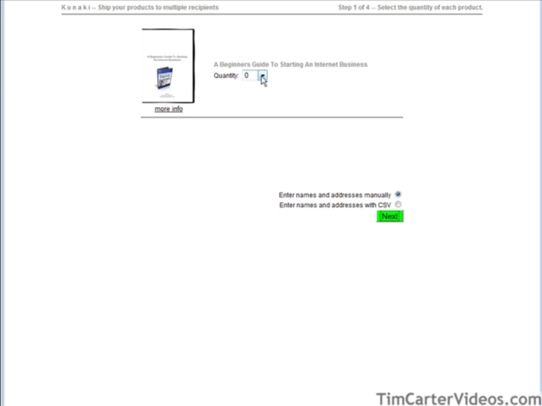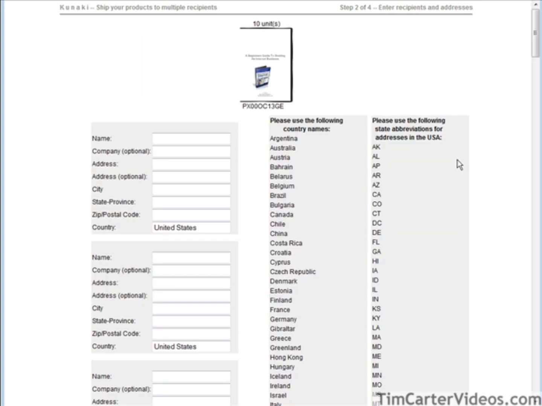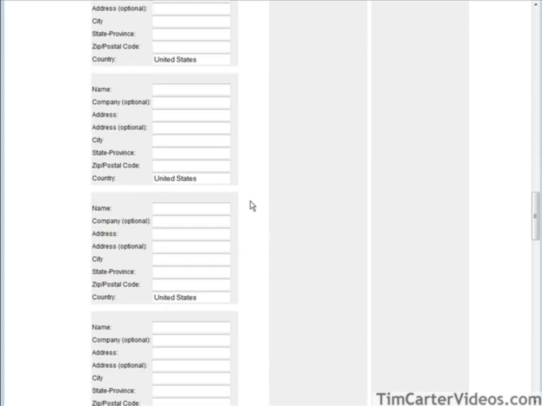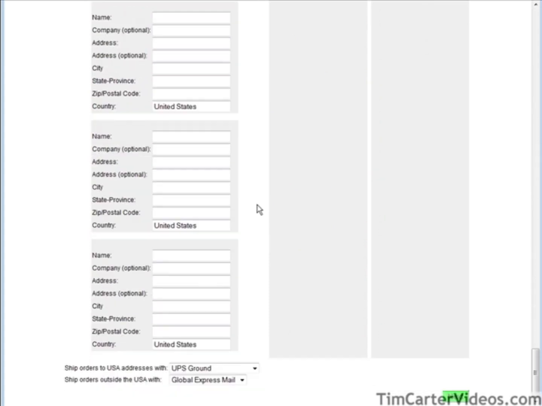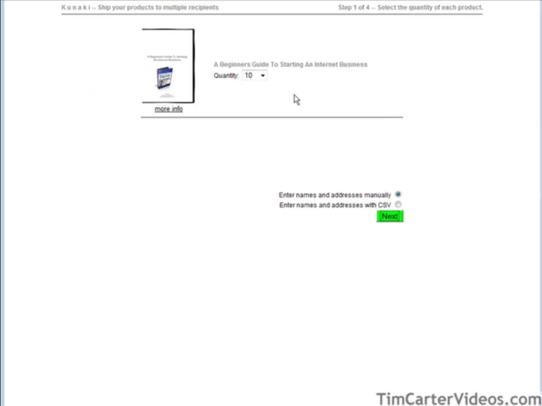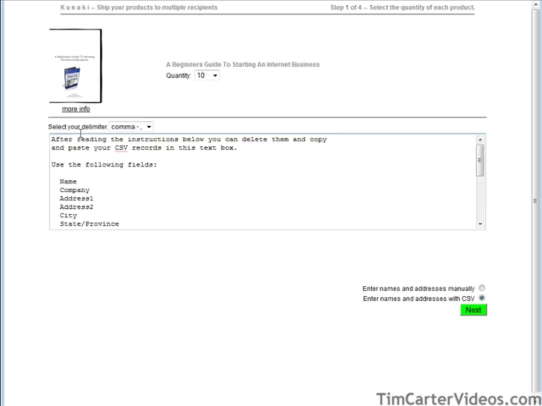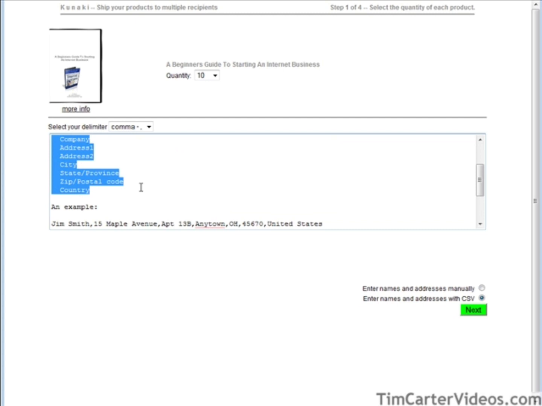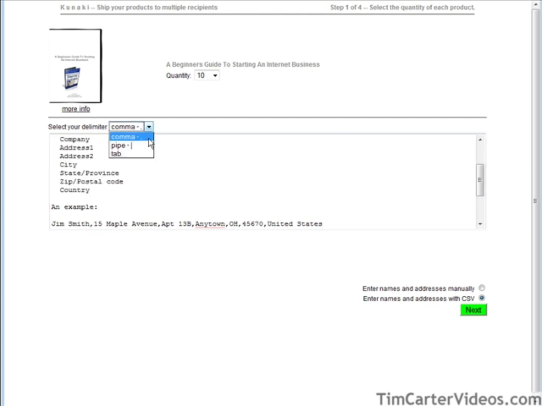So say we have 10 that we're going to send. So we could go next here, and then we can enter the name of the 10 people we're going to send here. Now obviously this would probably be easier to do using CSV. So if we did the CSV method, it comes up here and tells us that we have to use the following fields in our CSV file. So if we set that up with these fields in it, and we have 10 records, then we can just import that into here.